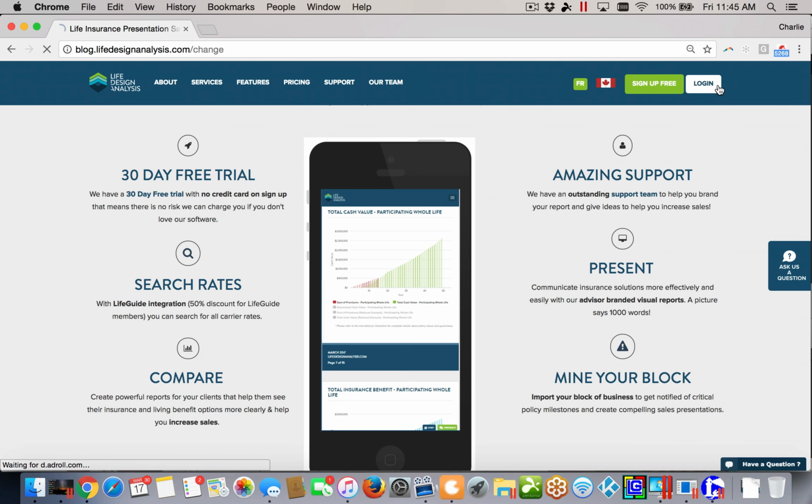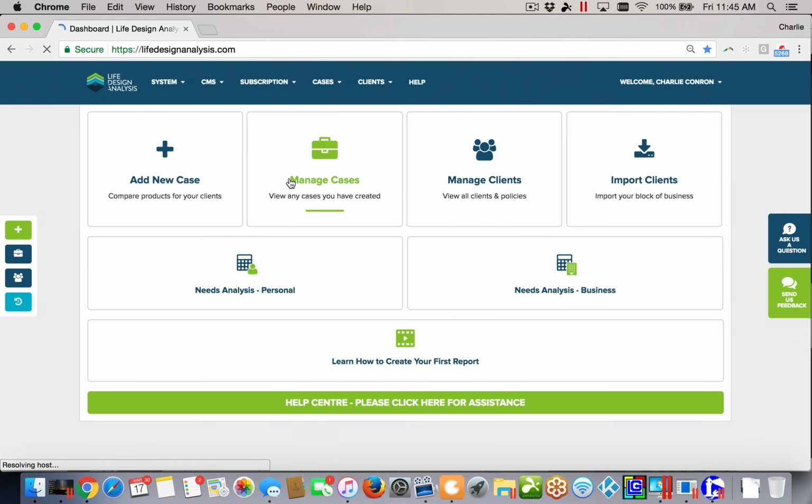So, I'm going to log into my account here, and it is web-based, so you really can log in from anywhere and on any device. And again, when you do get logged in, you're going to see the main dashboard here where you can set up all the cases that you'd like. All the cases are automatically saved, and as I said, you can import and manage that block of business.